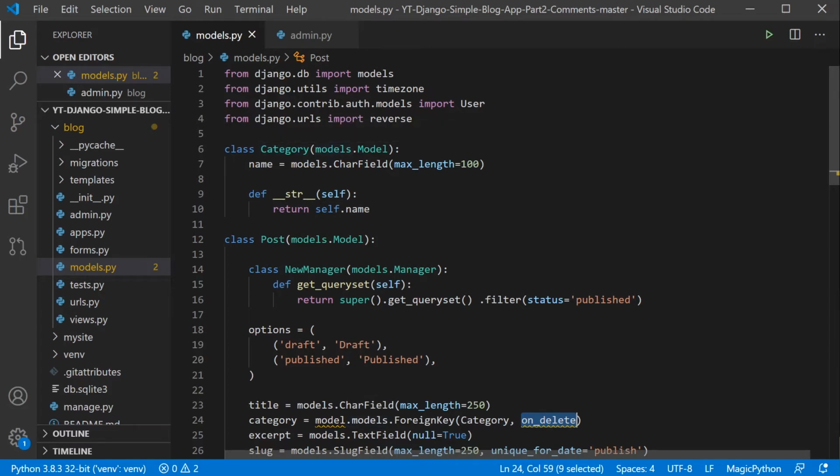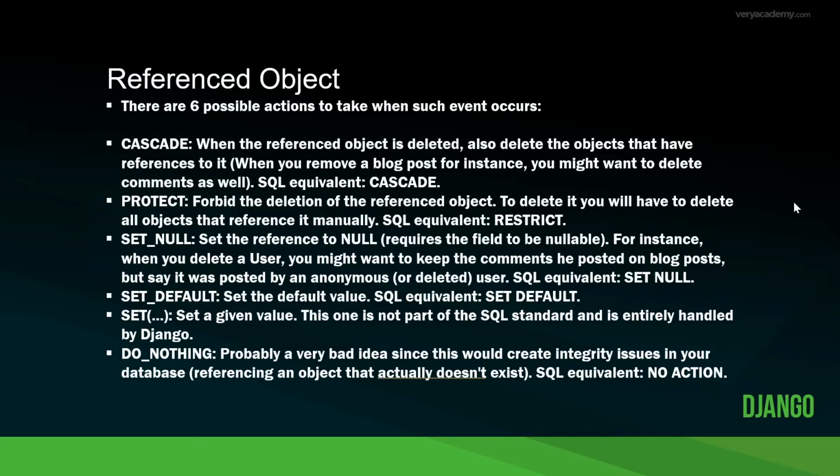So imagine we create a new post X and we give it category Y. So imagine we've got 100 posts that are connected to category Y. So if we were to delete category Y, we need to do something with the posts. So there's a few different options that we can do. So this is a little bit wordy, but it's for you to pause and just read through. So there's 6 possible actions that we can take when we delete a connection to our foreign key.